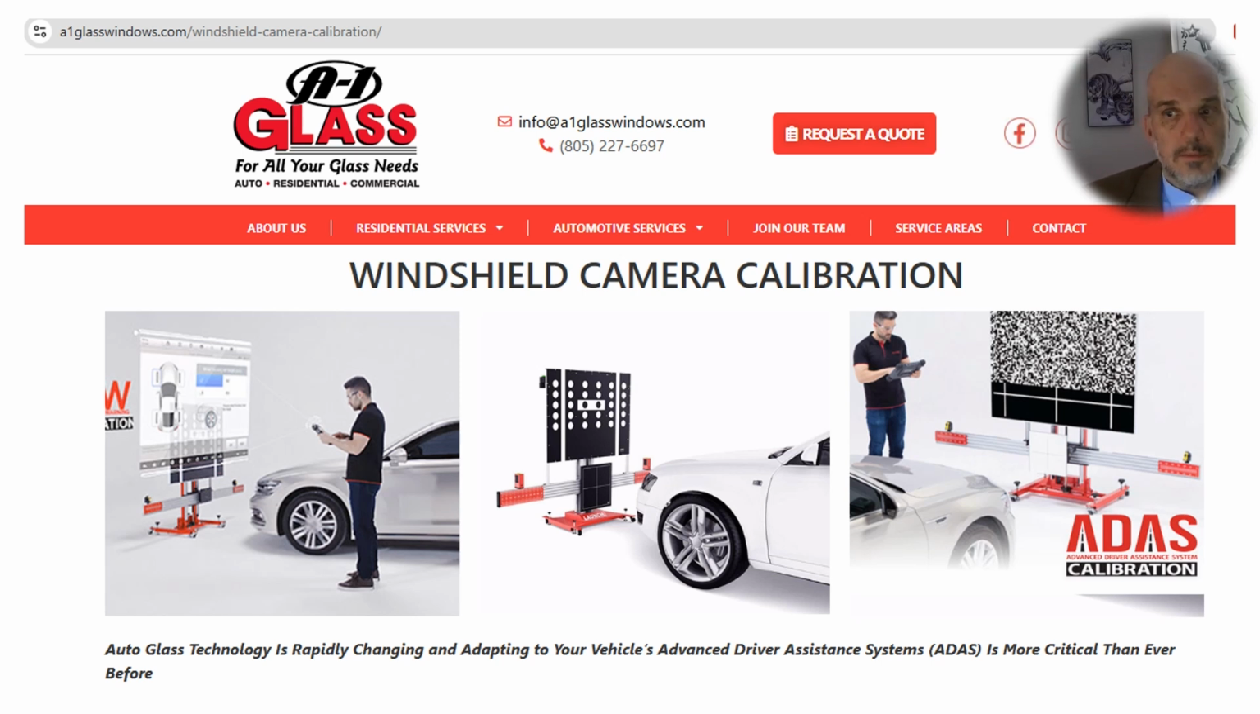There was a time when a mechanic didn't do much besides change the oil and rotate the tires. But today, camera calibration is actually one of the critical tasks that a mechanic may find himself doing. Here we see an example from A1 glass. When you replace your windshield, your ADAS camera systems need to be recalibrated.